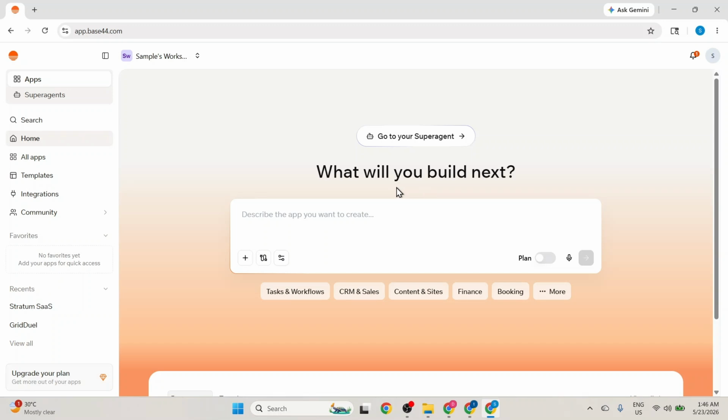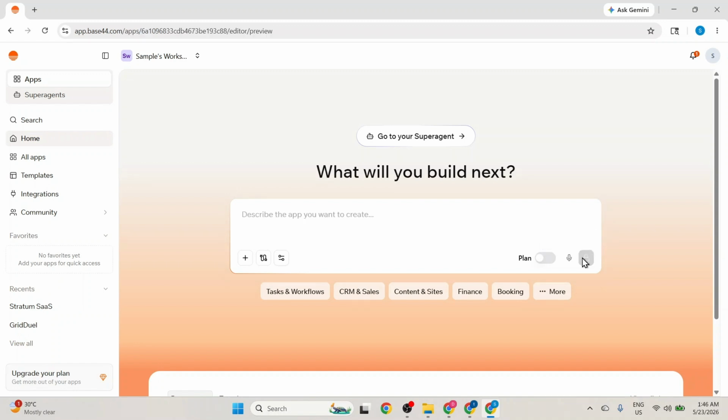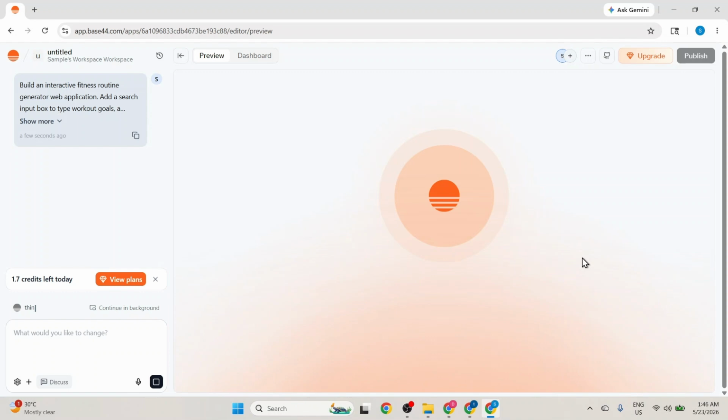In this video, I'll show you how easy it is to build a web app from scratch using Base44. Let's get started. I begin on the home screen where I'm asked what I'd like to build next. In the prompt box, I'm typing a request for an interactive fitness routine generator with a search bar, level selector, and clean results cards. Once I hit the arrow, the AI starts planning the app instantly.